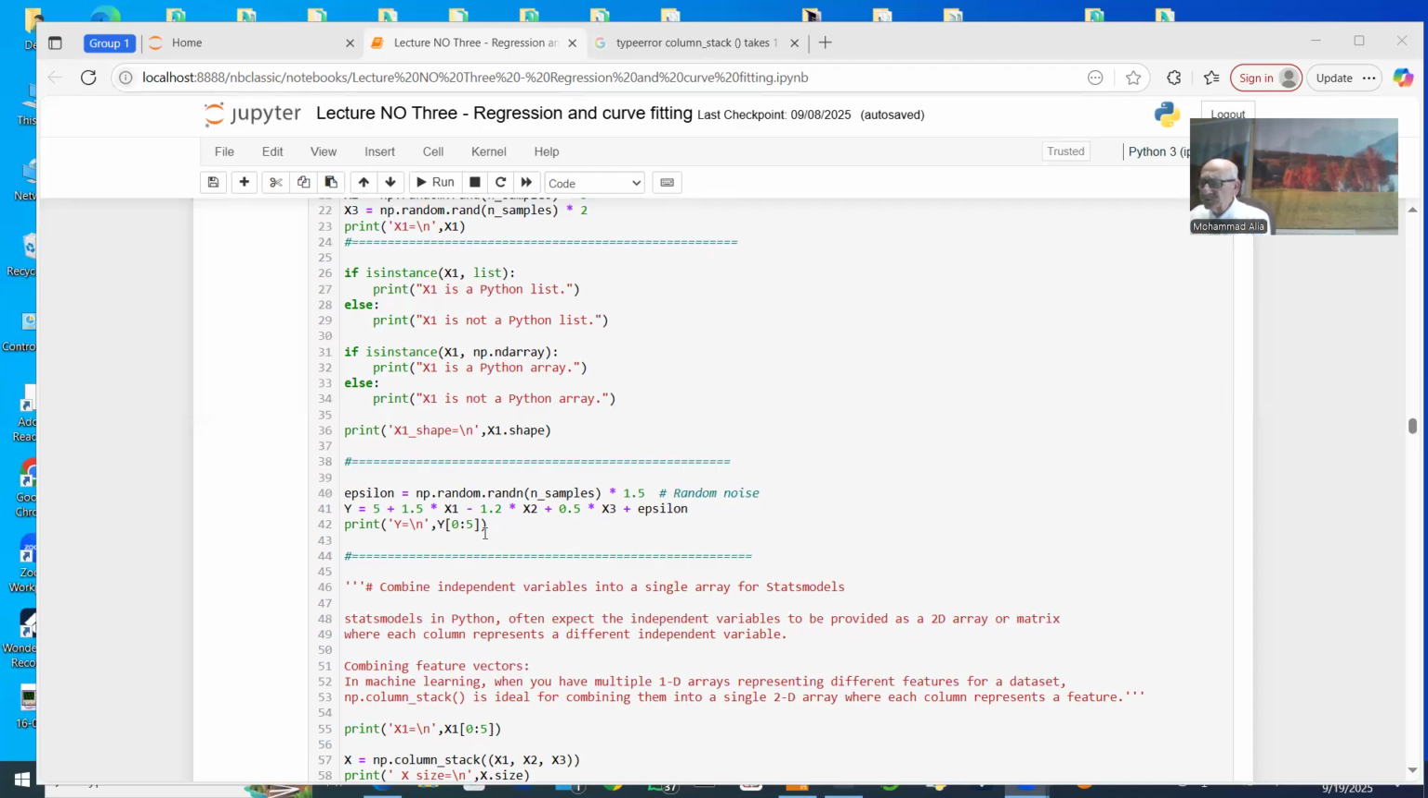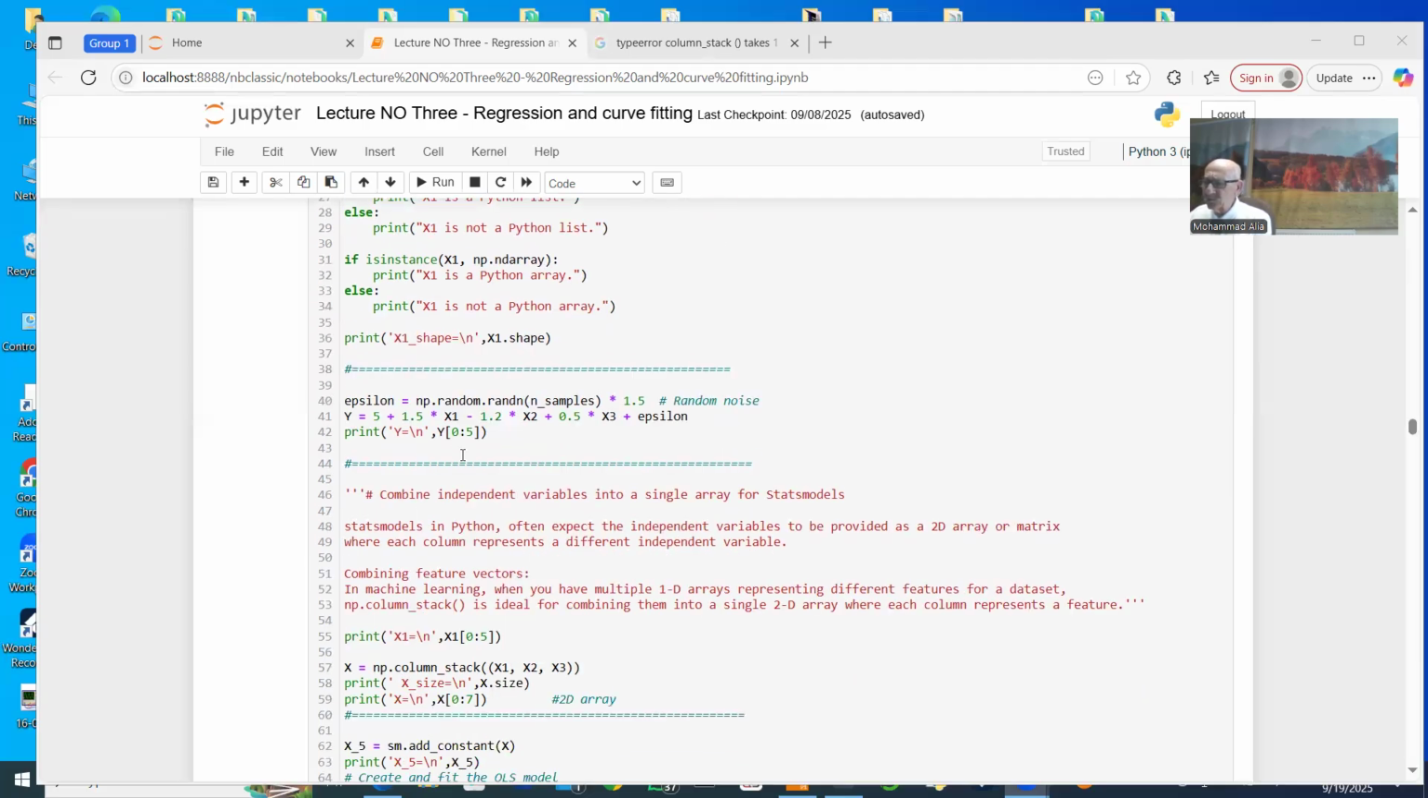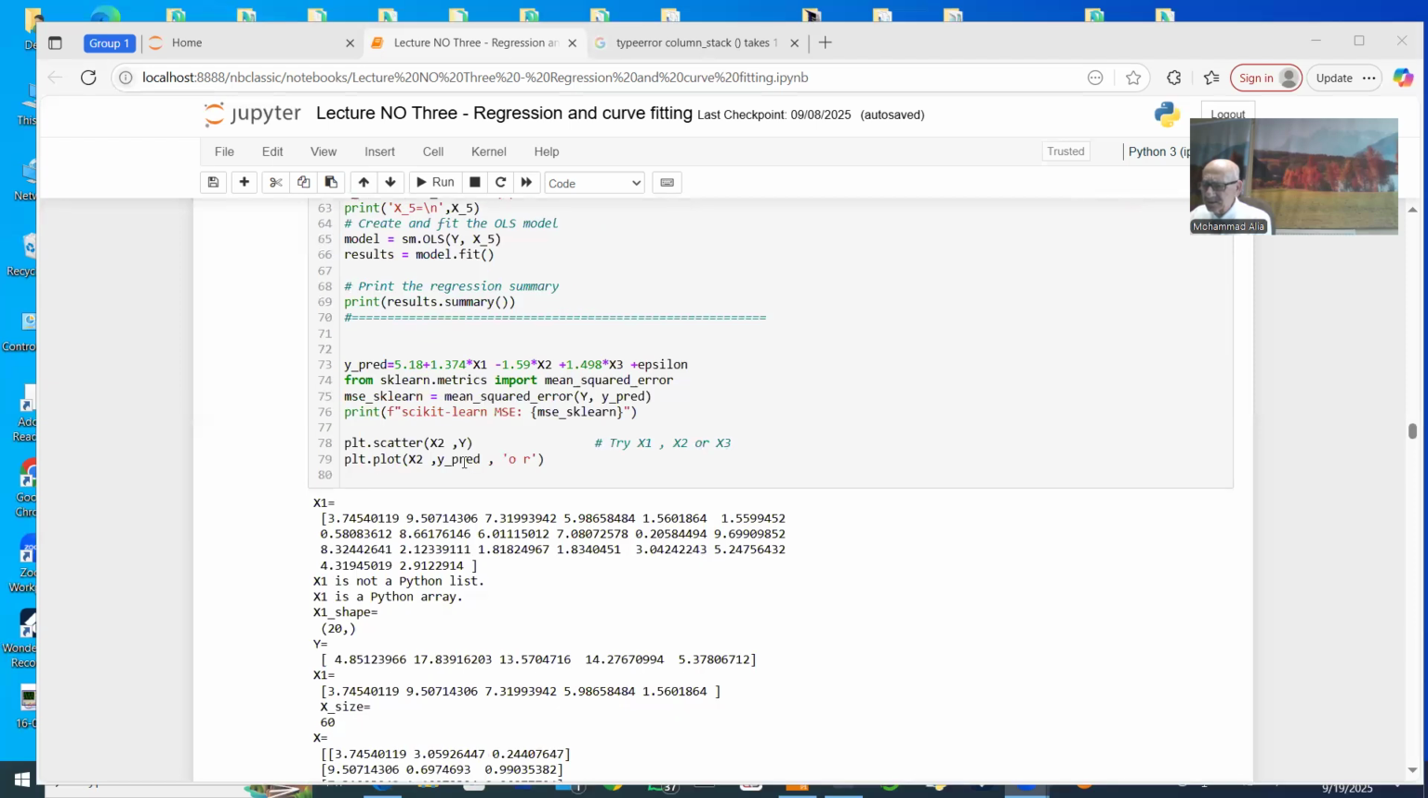If you want to have an idea about y, I have printed the first 5 elements of y. So y here, as you see, this is the first element, second, third, fourth, fifth, and so on. So it is also, as you see, an array.